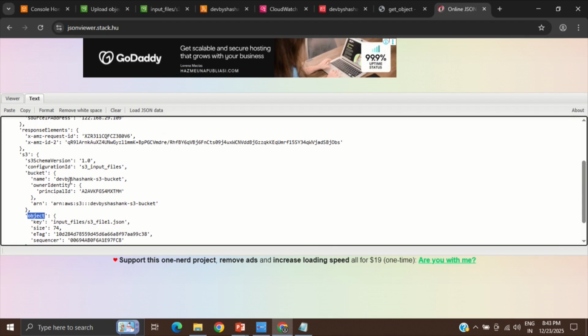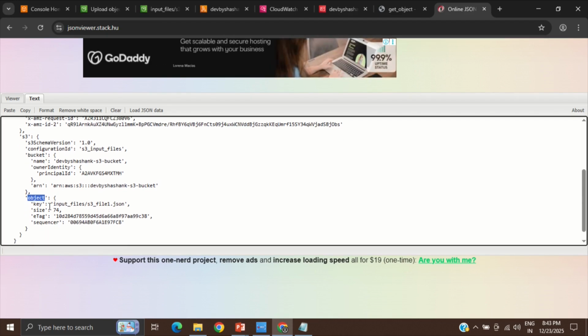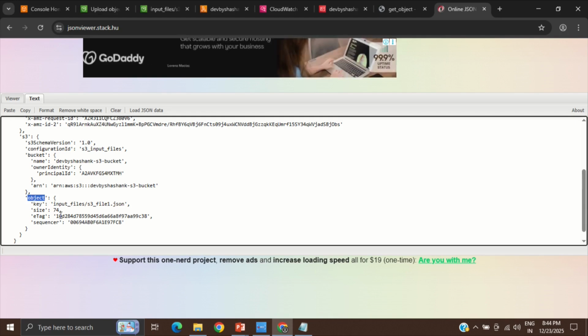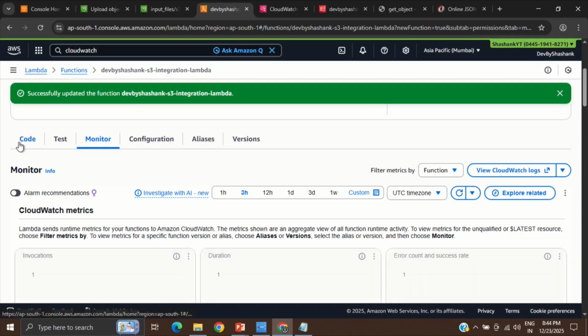So basically this event notification tells what the bucket name is and what the object name is, and it provides some extra information also, like size and eTag sequencer. But we need to focus on this bucket name and the key name. We'll fetch this information, bucket name and key name, from this object, and we'll read this file using this information. Okay, so let's go to that Lambda and modify the code.